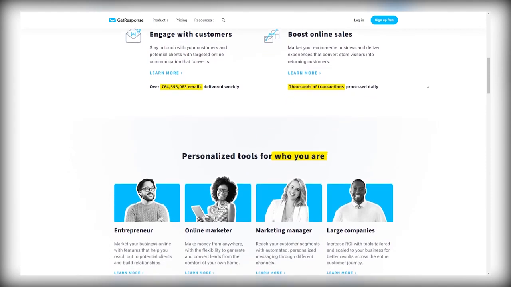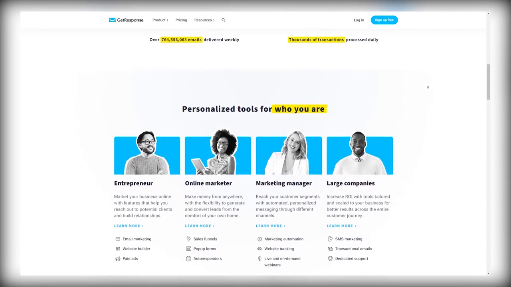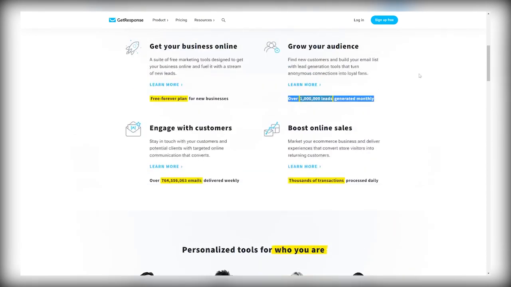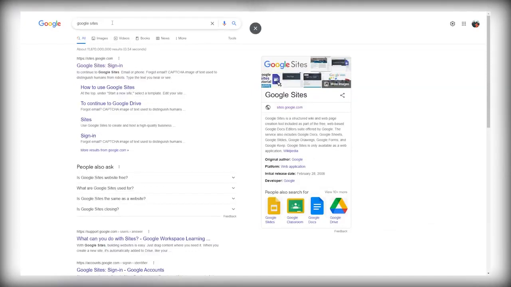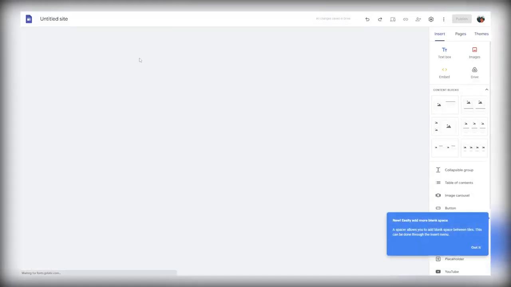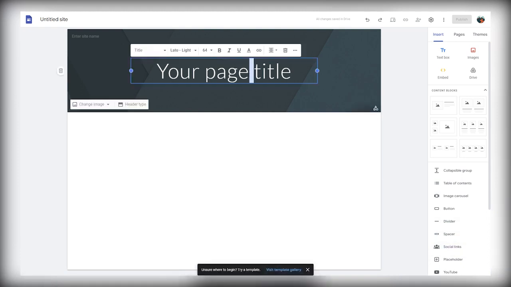Now, let me show you how to get traffic so that people actually click on your affiliate link and make a purchase. What you want to do is go to Google, search for Google Sites, and create your free account. Then come right here where it says blank and click to start a new site. Now, enter the site name, something like Make Money Online Tutorial.